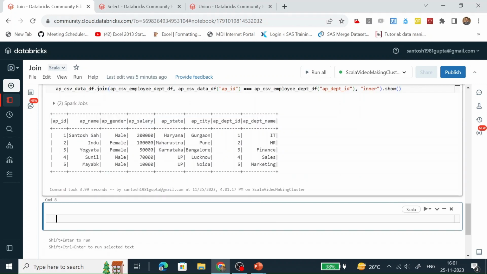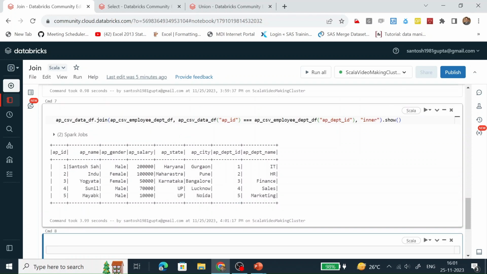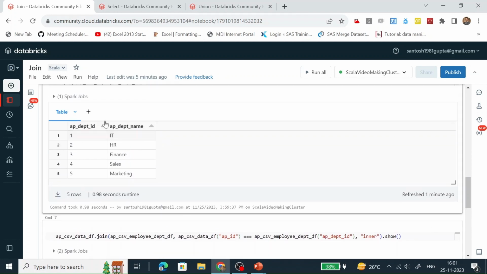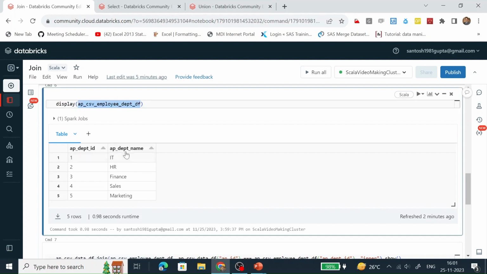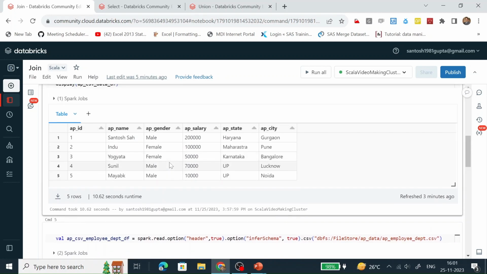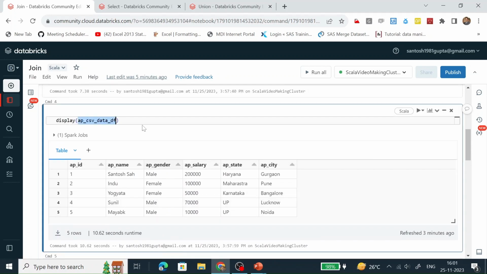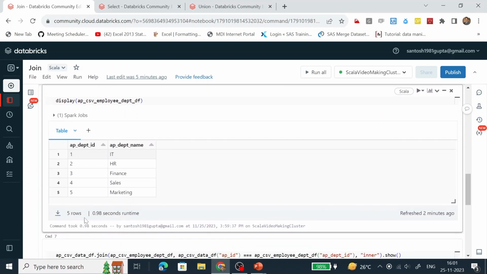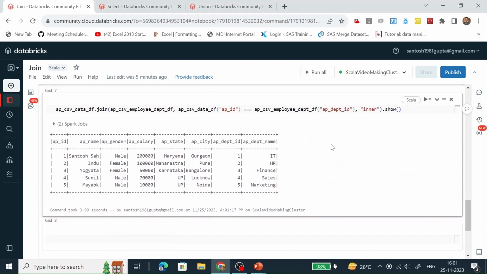We can see only 5 records are present, which are matching and present in both data frames. This employee department data frame has department id 1 2 3 4 5, and this data frame has department id 1 2 3 4 5. So all 5 records are matching. That's why it is returning all the 5 records, because we are doing the inner join. And what the inner join does is return all the records which match between the left table as well as the right table on a particular column.